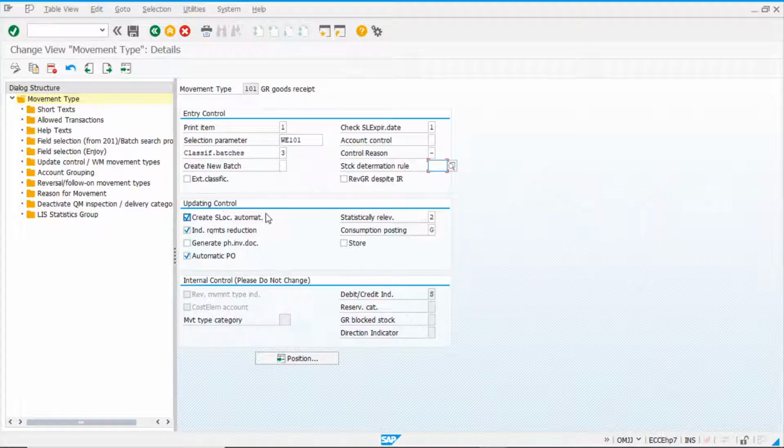Then you have some updating control parameters. For example, if you want to create a storage location automatically, you know that when you create a material master, you can create all the views and also the storage location view in that moment. And then you can use the material in that level. But here you have the option also, if you have not created the storage location view, then when you make the first good receipt, for example, with 101, if the view is missing, it will be created in that moment.